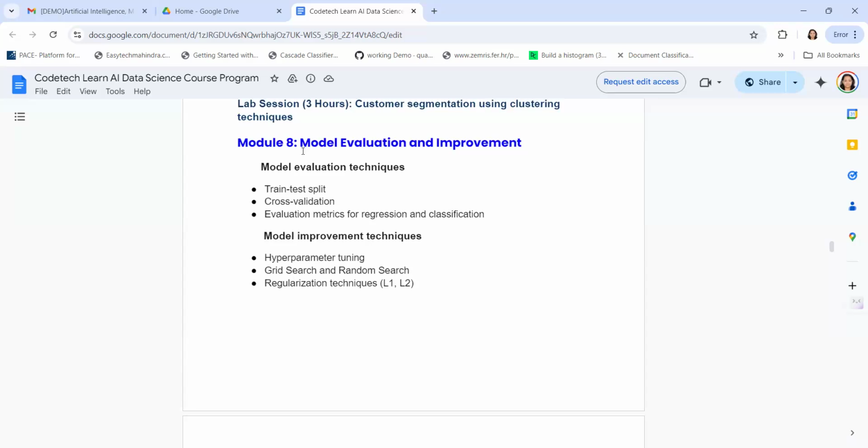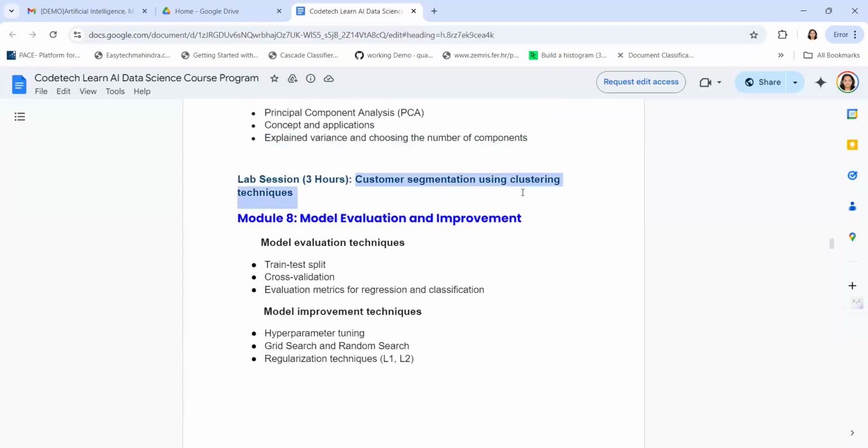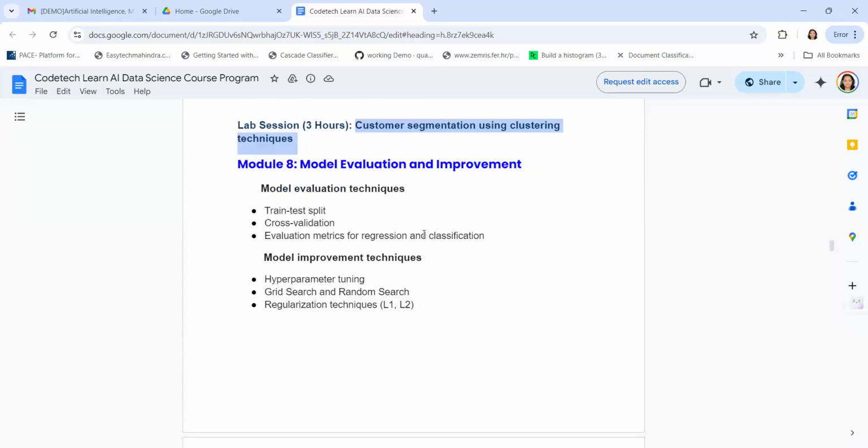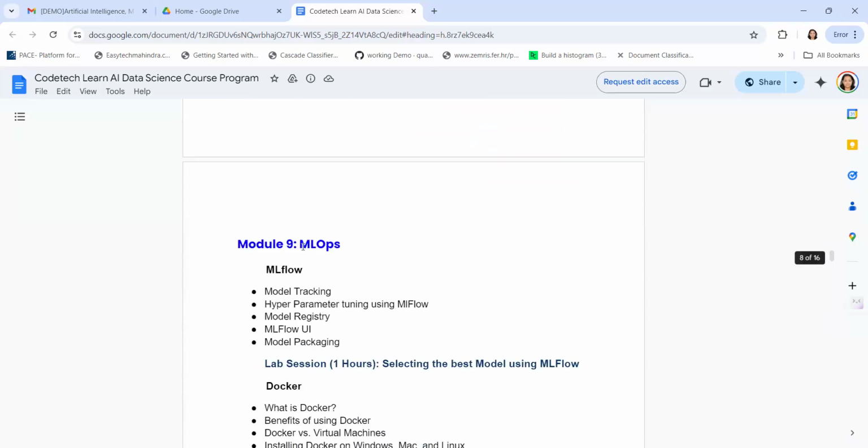So from there, there are a lot of other things we will also learn. I'm not going into detail, and you can see lab sessions are there. I'll talk about it later. We will evaluate our model and build our model. After that, the ops part will start, right?